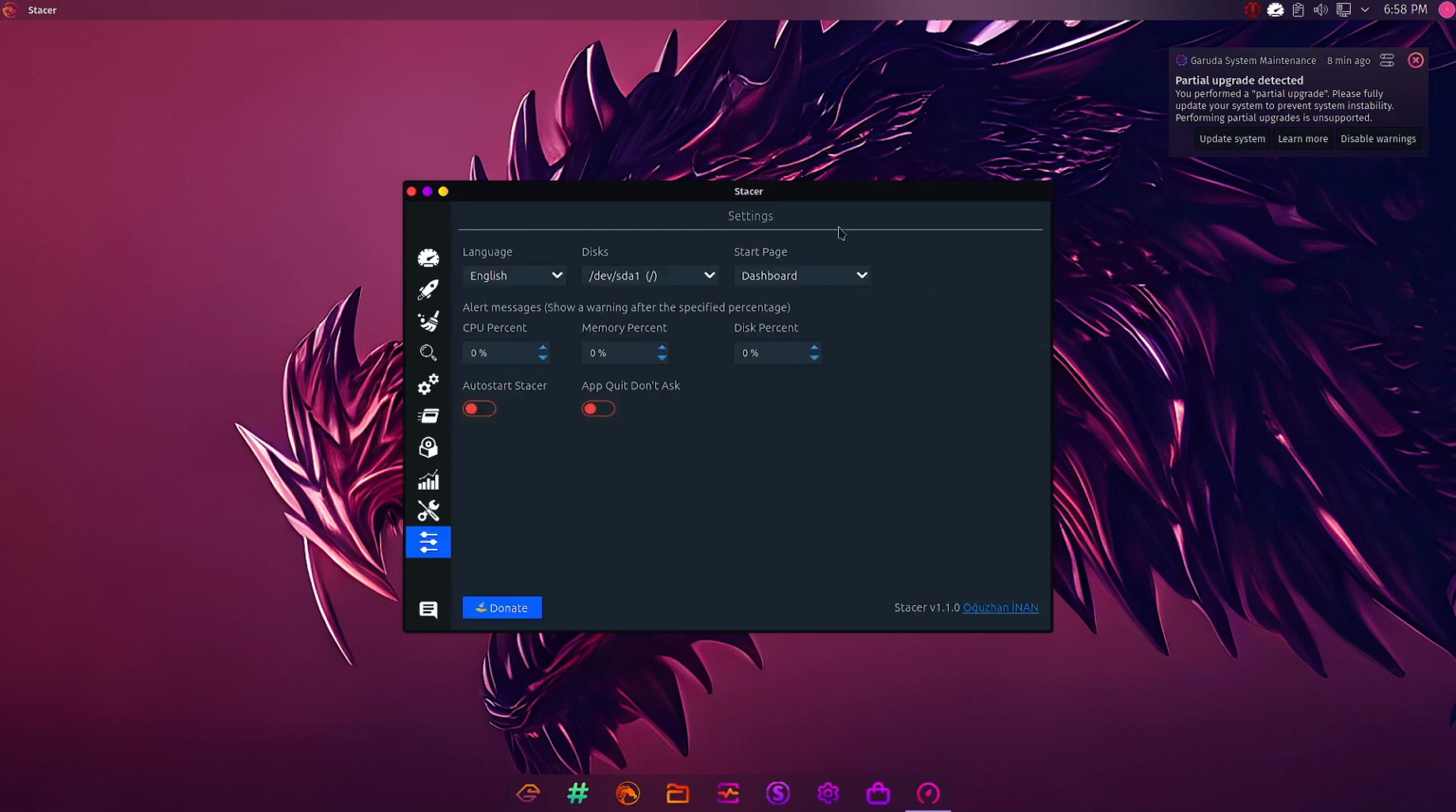to configure the settings of Stacer. So here you can select the language, you can select the disk. So you can change the disk, you can change the mounts, not just disk, you can change any mounts and then analyze the mount in Stacer. And you can specify the start page. If you want the start page to show startup apps first, you can do that.